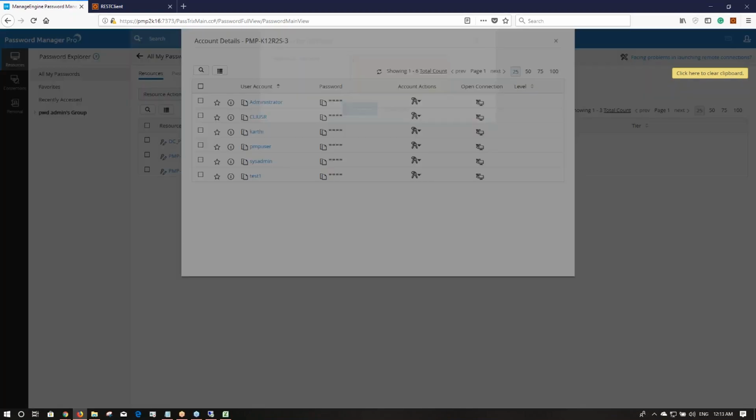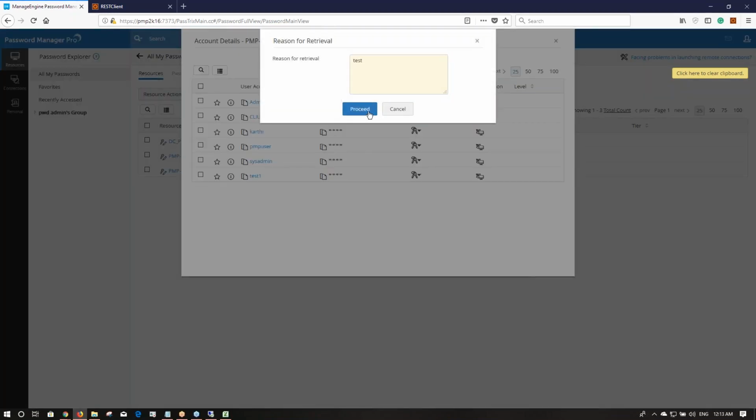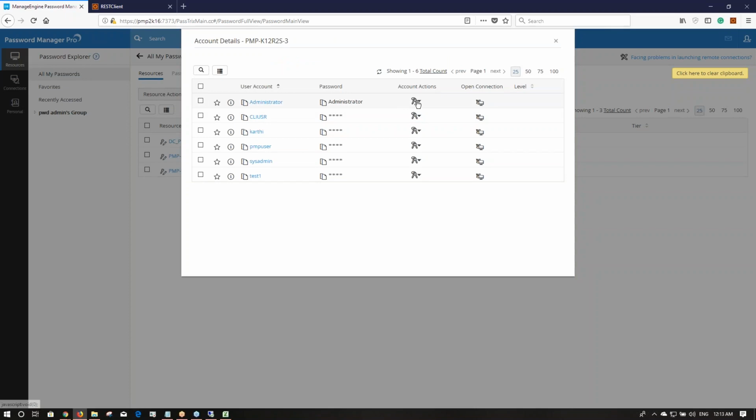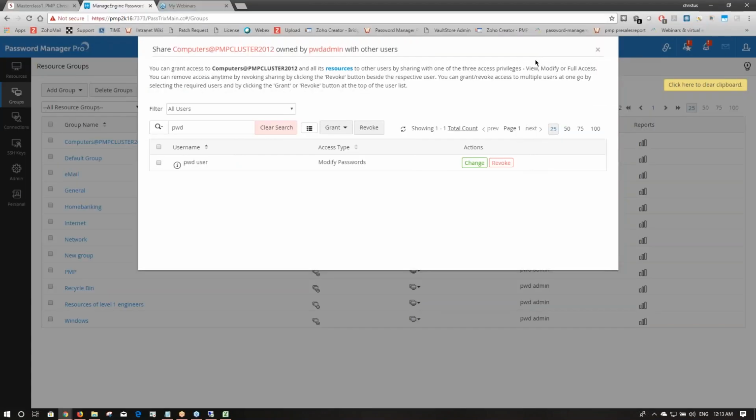So I can see the password as well as I can change the password. That's the modify privilege. This is the difference between the view and modify. It's very simple. You see the password or you modify it. And the third option is very important. You might have multiple administrators in your organization, right? Multiple administrators on the same team.